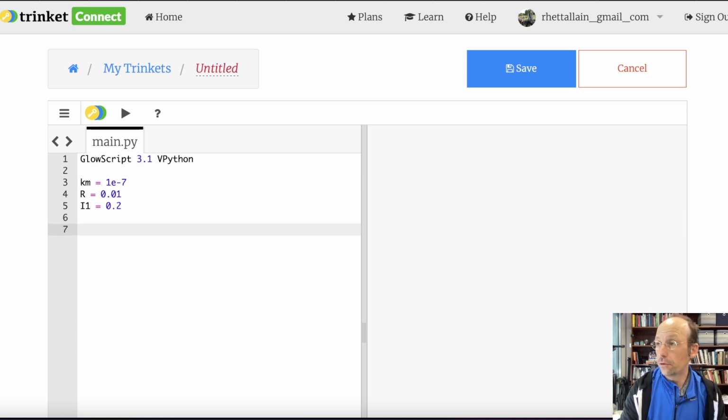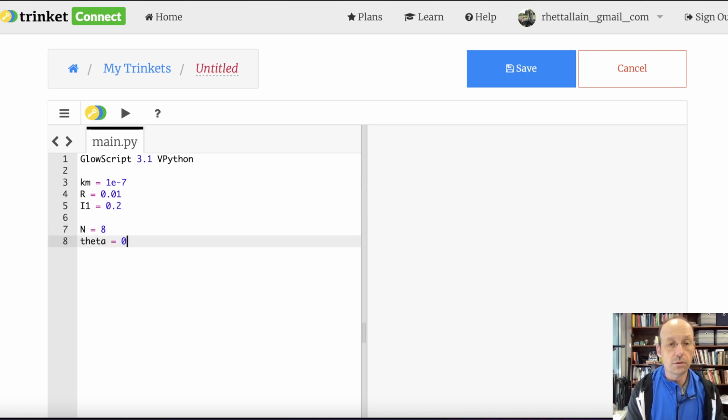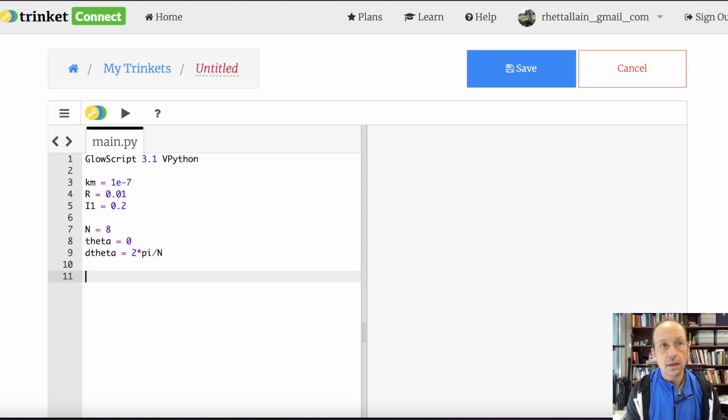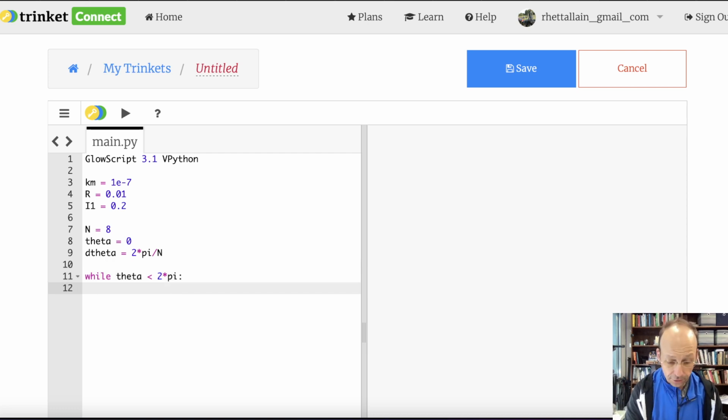Okay, so I also need to create some things like n. I'm going to start with n equals 8, just like I said. Then how many pieces I have. Theta equals 0. D theta equals 2 times pi divided by n. Now, let's just draw these arrows and then I'll add that in there. So the first thing I'm going to do is say this. While theta is less than 2 times pi, right? So I'm going to move all the way around that circle. And so to do that, I could say theta equals theta plus d theta. That's something I definitely don't want to forget.